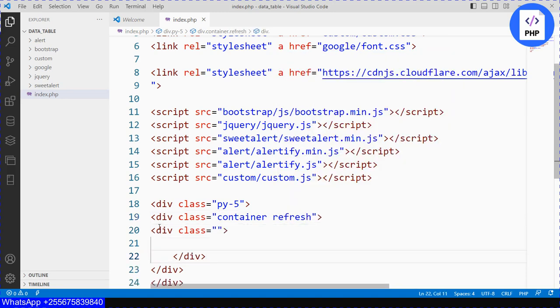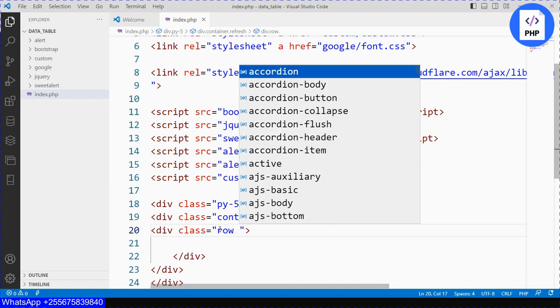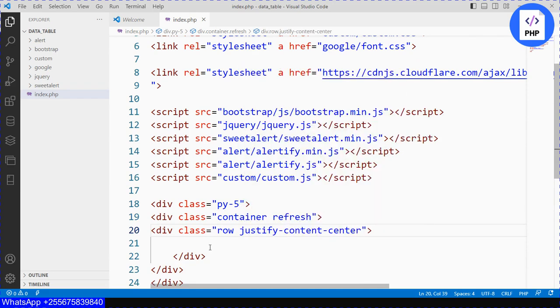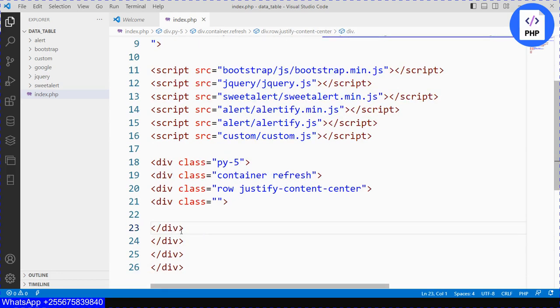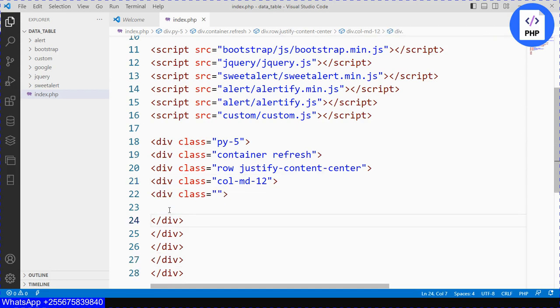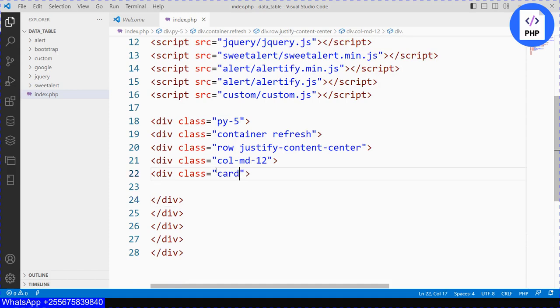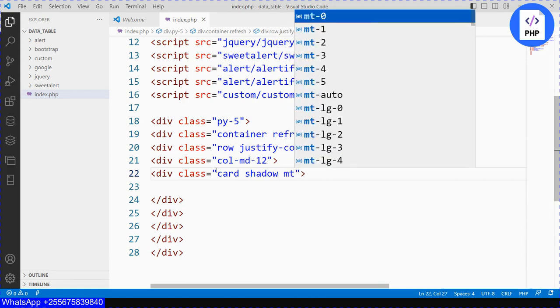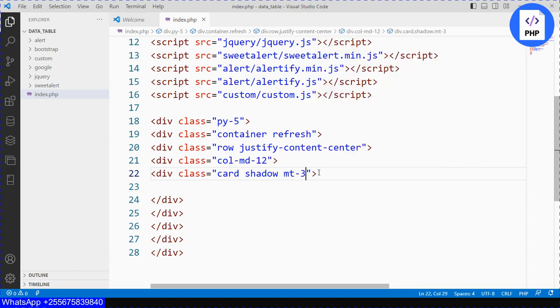Again, div class equal to row, and then justify-content-center, and choose this one. Just indent. Again div class will be column here. Just write col-md-12, full width. So div class, we put a card here. Just write div class equal to card shadow and margin top, we put mt-3.